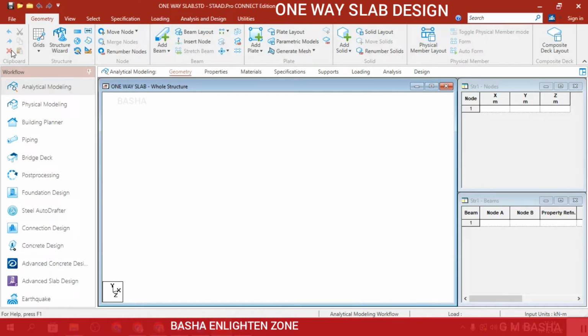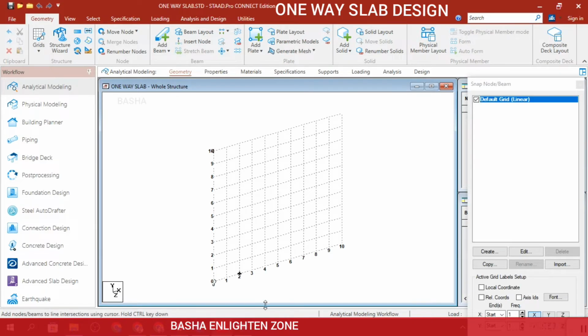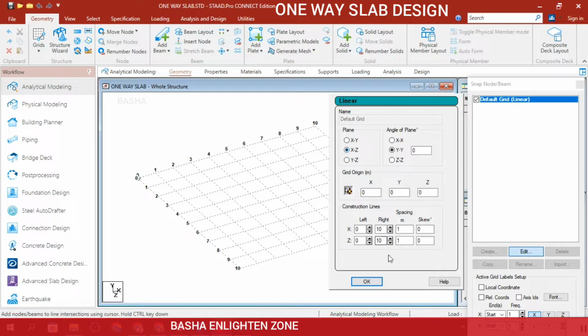Here select the grids in geometry and then the beam grid option. See here, you will get a grid like this in the XY plane. I already told you how to modify this grid. Select the edit option. Since the grid is in the XY plane, I will change my plane to the XZ direction, and all these properties will be okay.